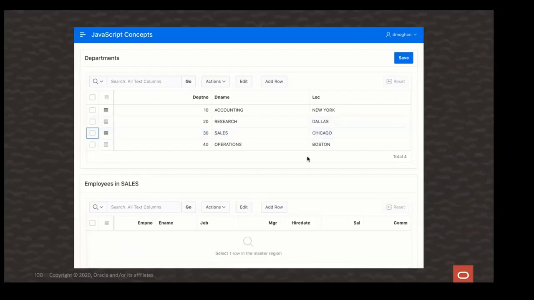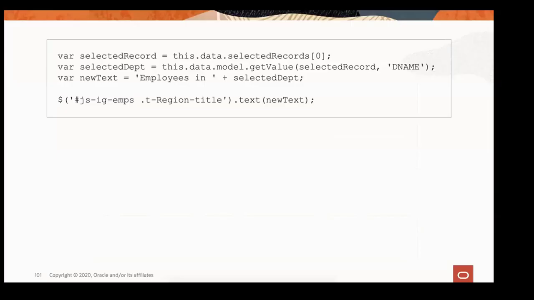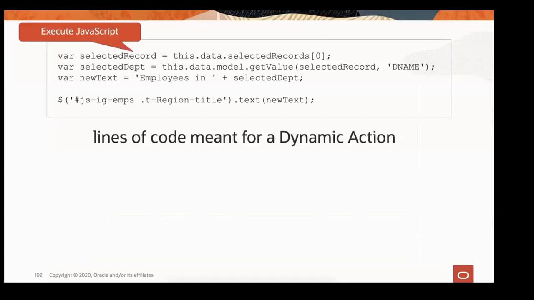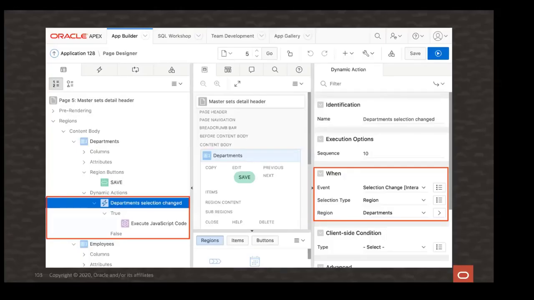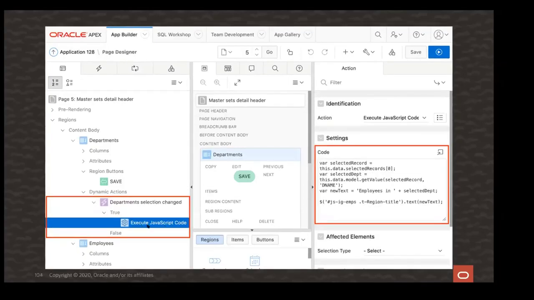So this is actually one that I tackled on Stack Overflow. And this is the code that I ended up coming up with. So as you can see, maybe not too bad, just a few lines of code. Again, meant to be executed as part of a dynamic action. It's going to be one of these execute JavaScript actions. And you can see what it looks like here. So this is the when portion. When the selection changes, and this is specific to interactive grids, in the departments region, the parent region. Then, and this is the action portion, I'm going to execute this code here.